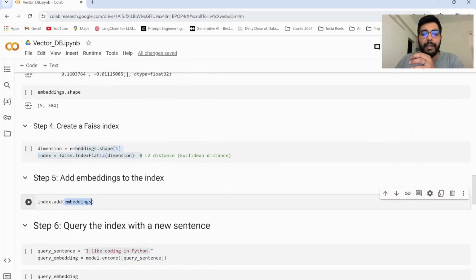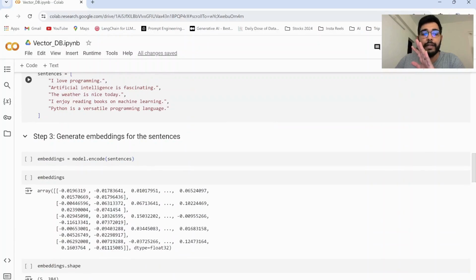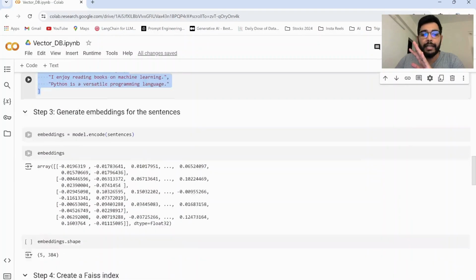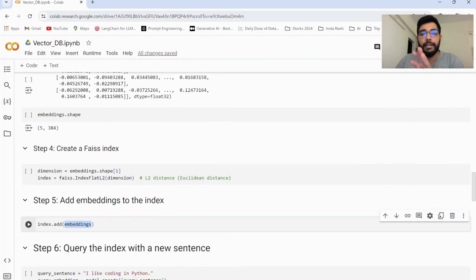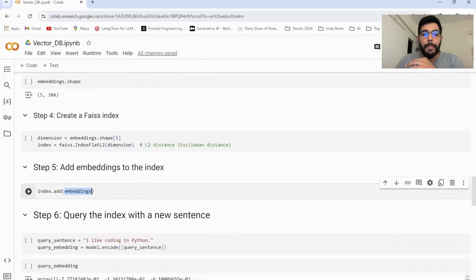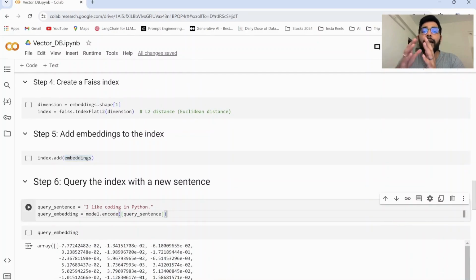And post that, the embeddings that we had created for these 5 sentences, or the input data, we'll be adding those embeddings into the FAISS index. The last step in our particular journey is querying the index with a new sentence.